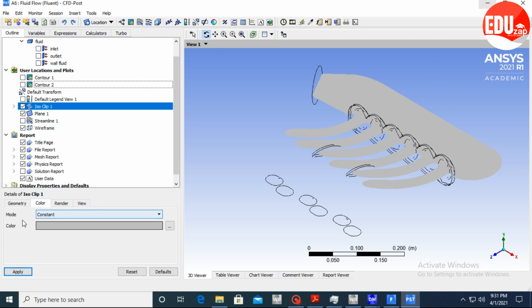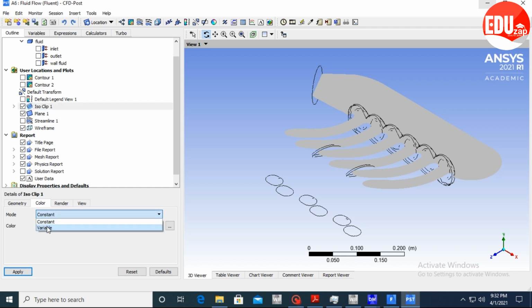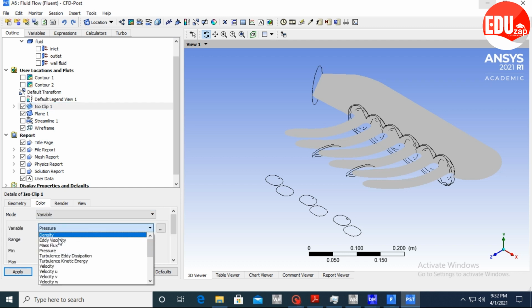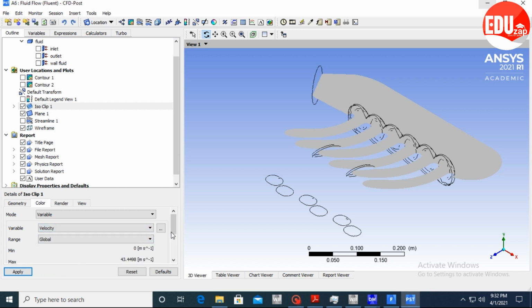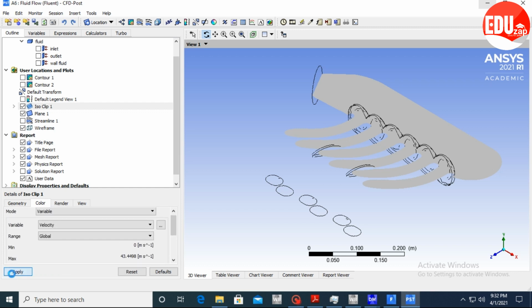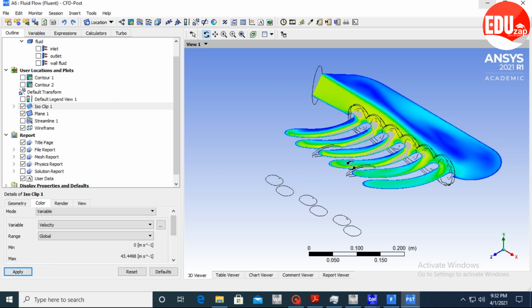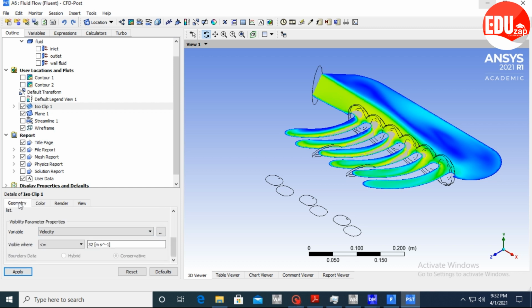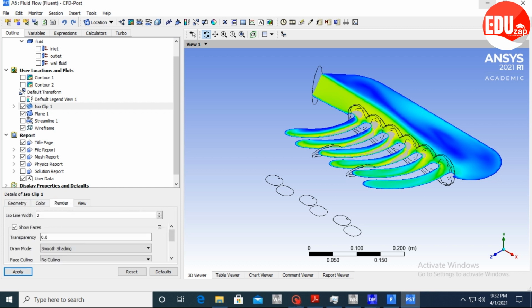Change the color option. Here the mode is constant; you change it to variable, and change this to velocity, and apply. Yeah, we got the geometry with 32 number of iso lines. We can create different iso widths.